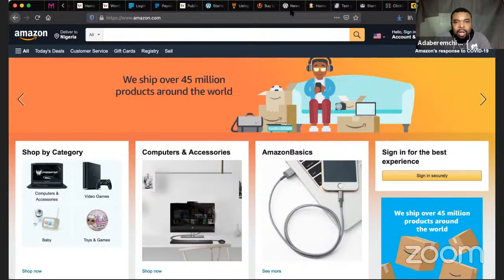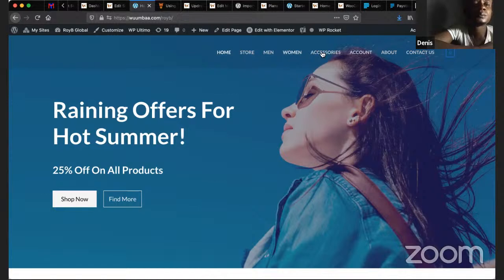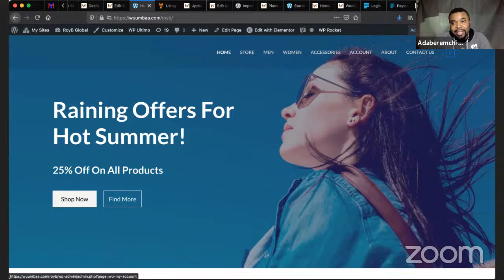Okay, so this is your own website. When you log in and go to the home page, you see this button at the top right that says account. When you click on it, it will take you to your account screen.